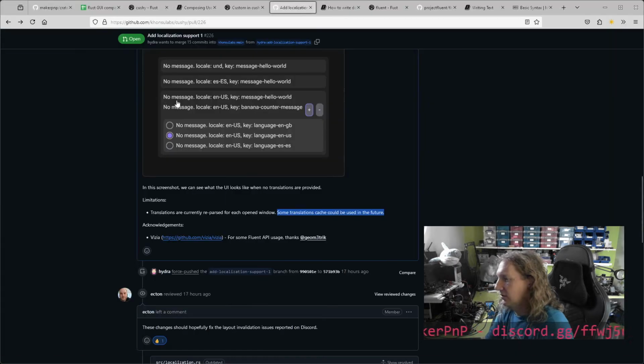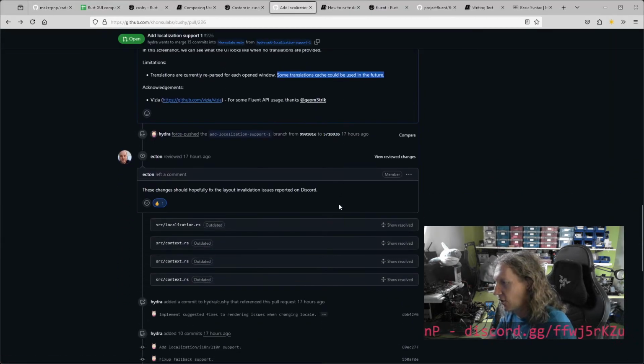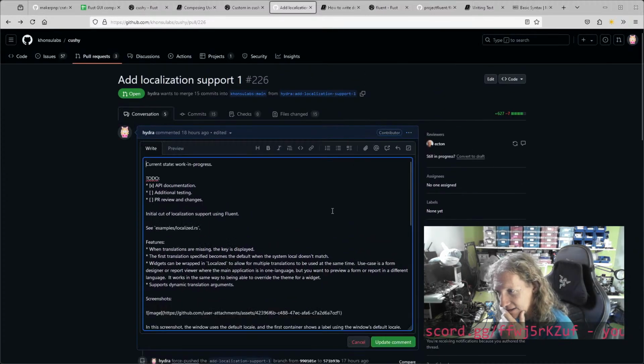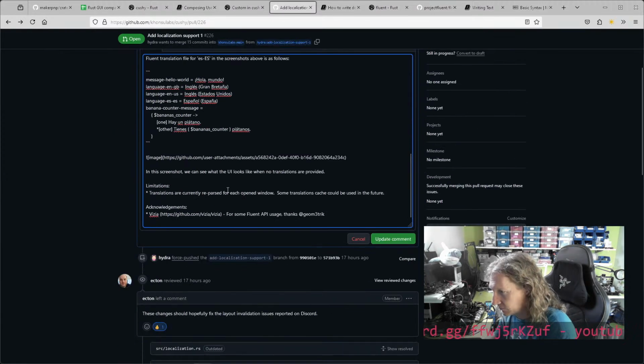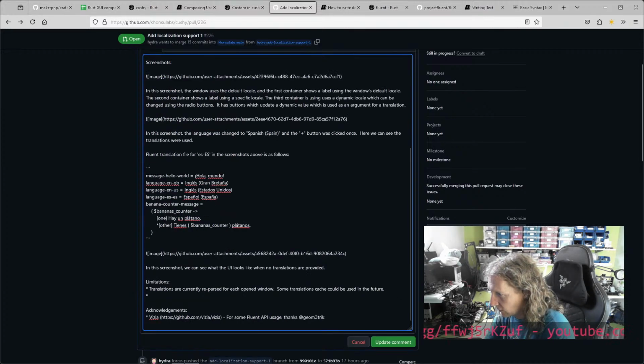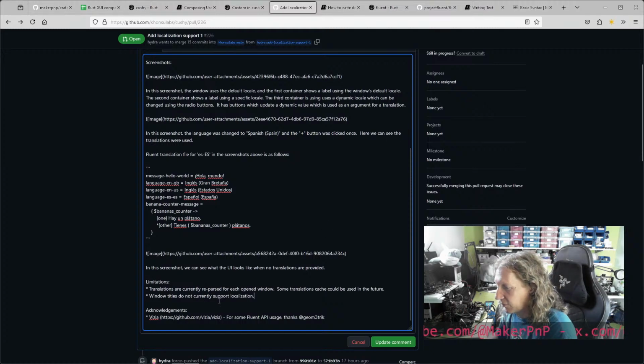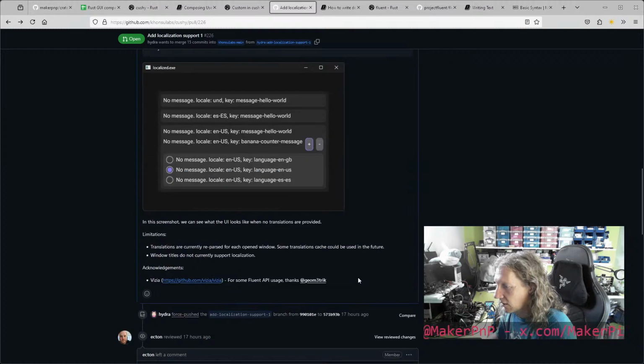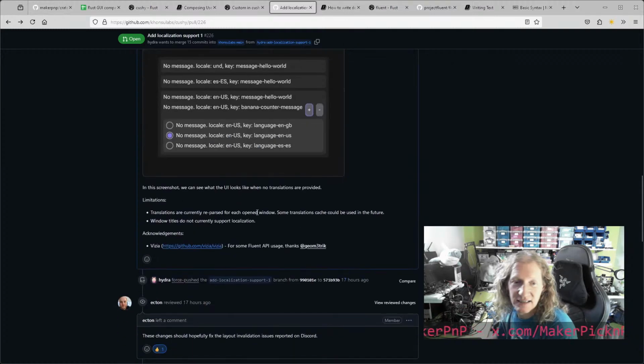Let's add a note on here into this. Window titles do not currently support localization. There we go. Yeah, it's a limitation.